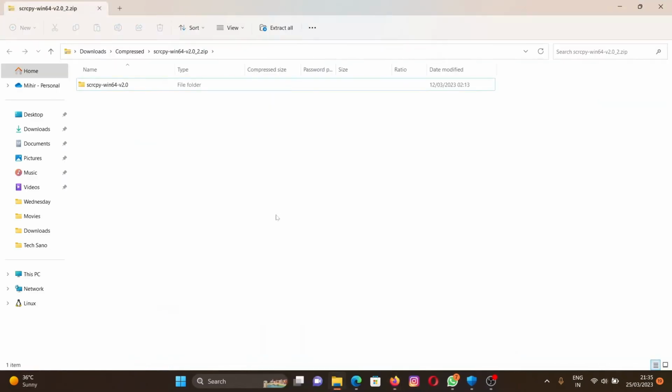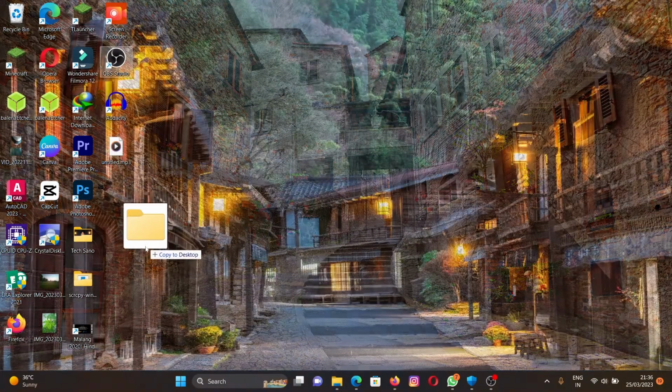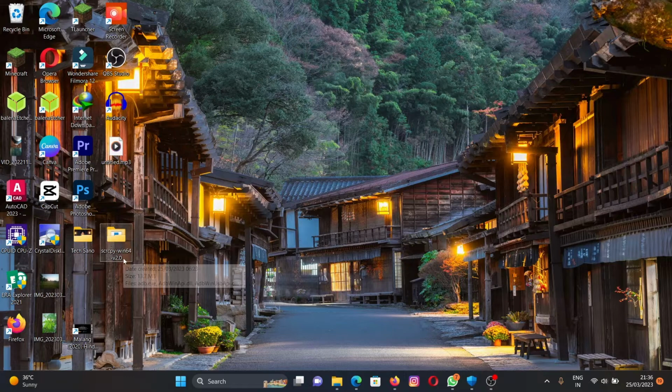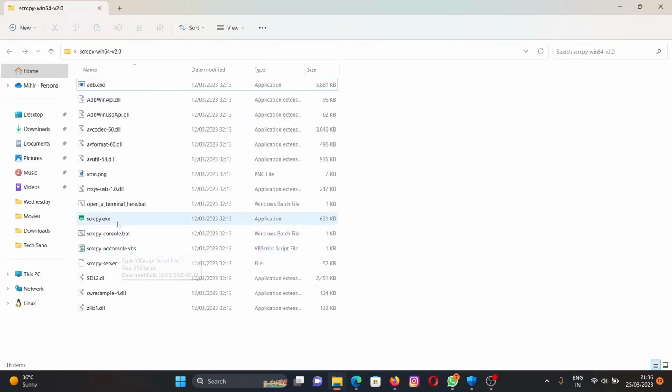Now open and extract the downloaded zip on your PC. Open the extracted folder. Double-click to open a terminal here at File.